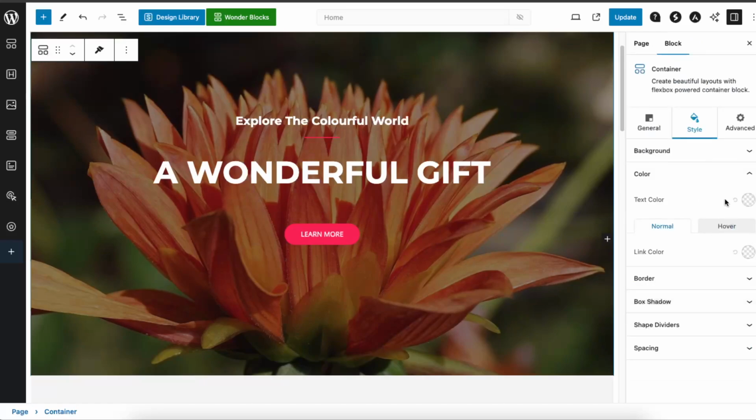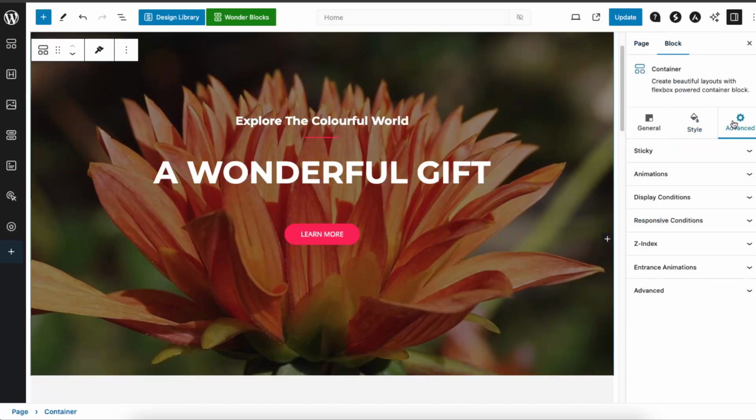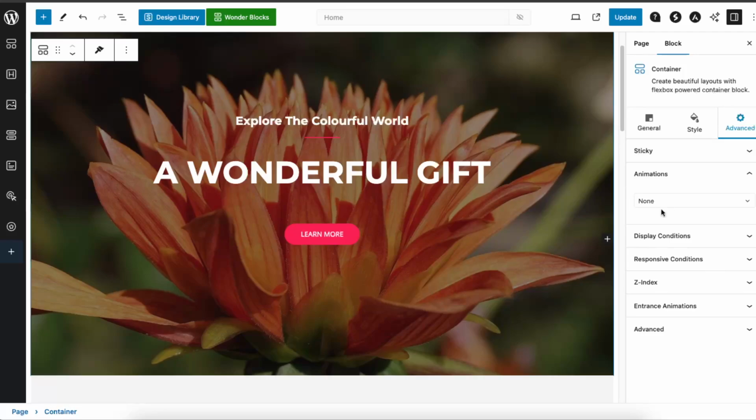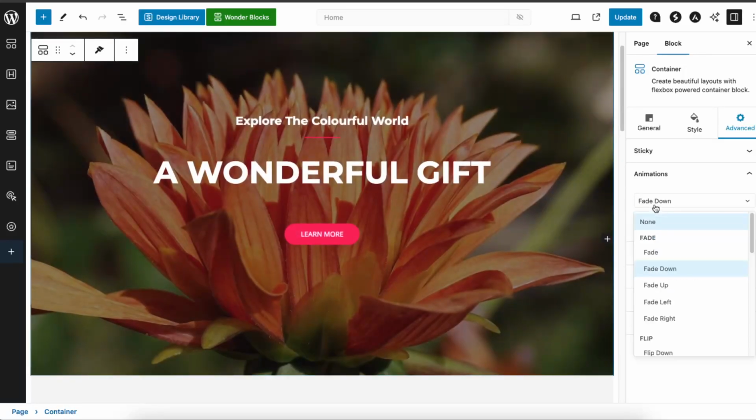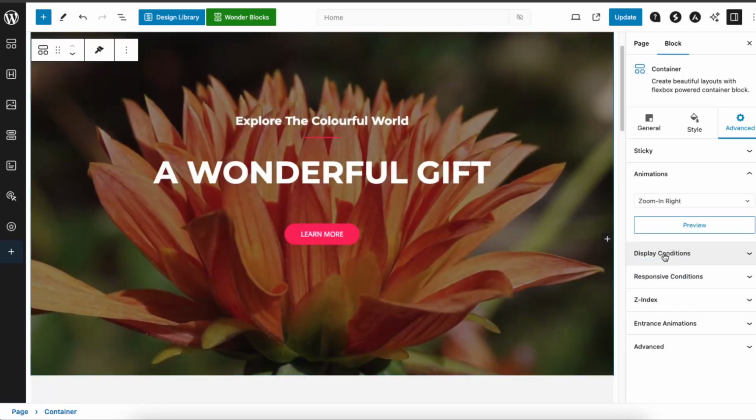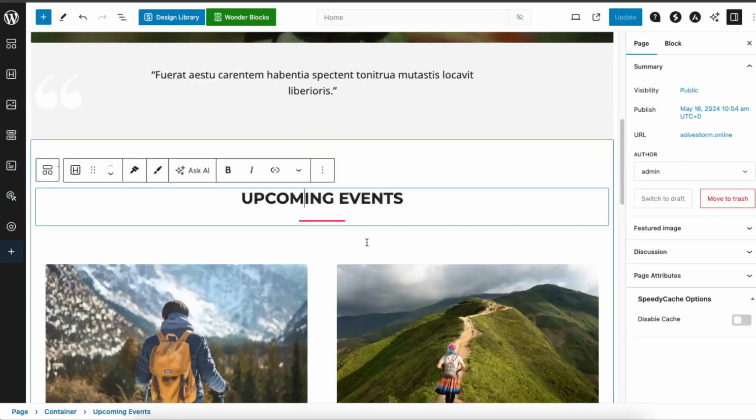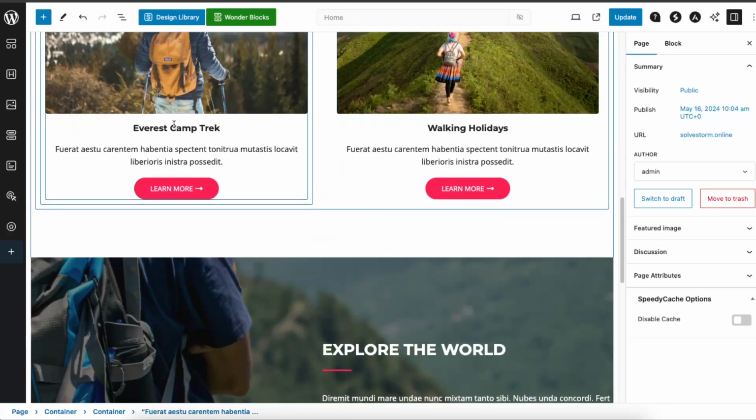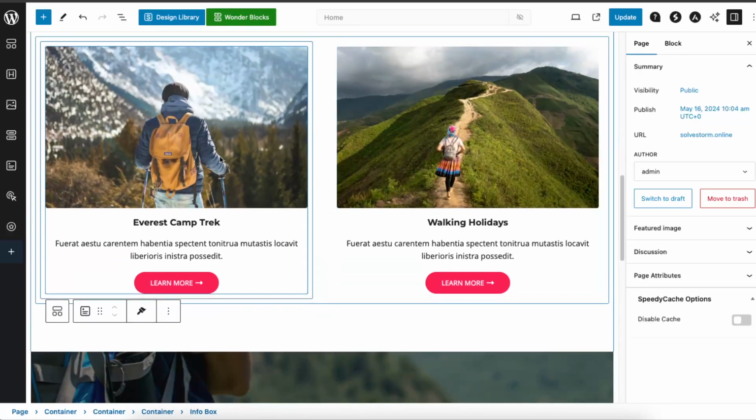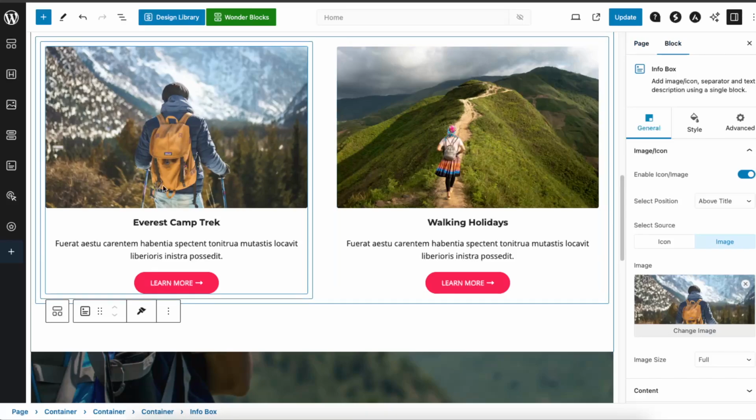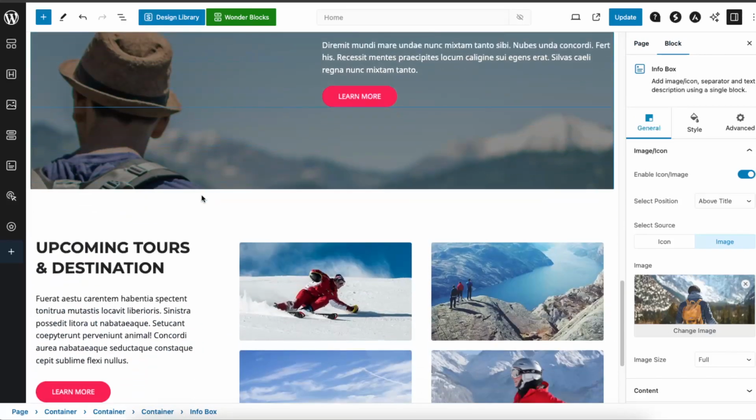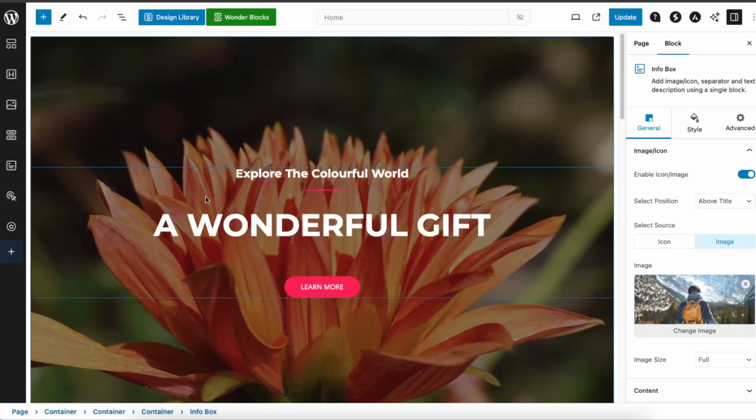Now there is some colors, text color, and so on and so forth. Advanced settings like sticky, container animations. So for example, we can fade down or flip like so, as you can see. And you can edit every single thing here from this page. So the text, the font, again, go ahead and change the, you can change the photos. And yeah, that's how you edit.